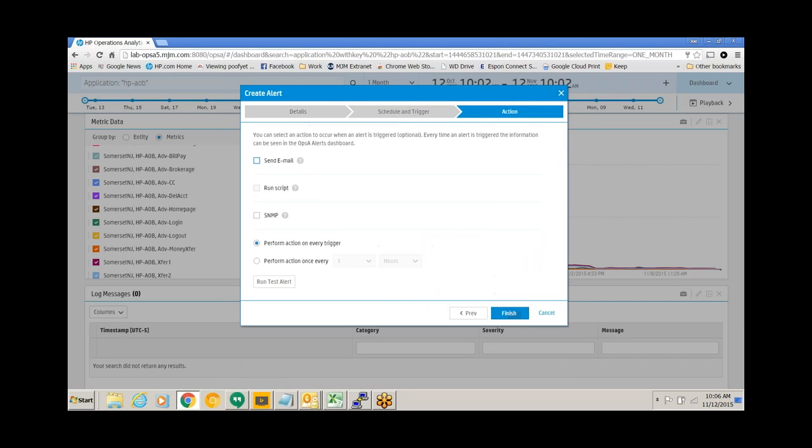That's fine. Now here I have the ability to say, do I want to send an email? Do I want to run a script? Do I want to send an SNMP event? There also is an integration that you can do with OMI that makes it two-way. You can say, based on all these alerts I set up, automatically send an event into OMI.